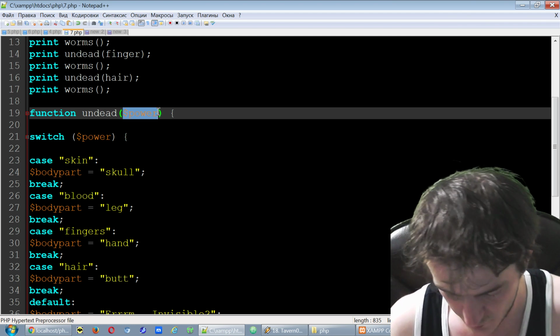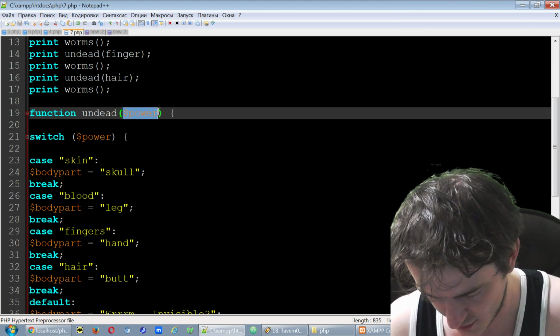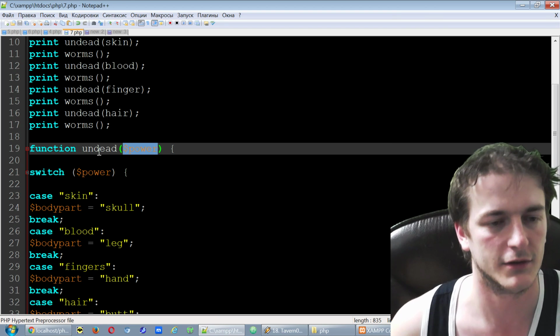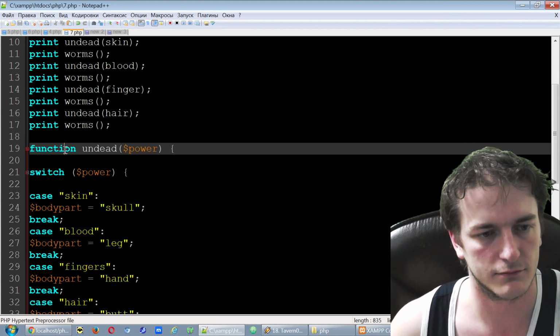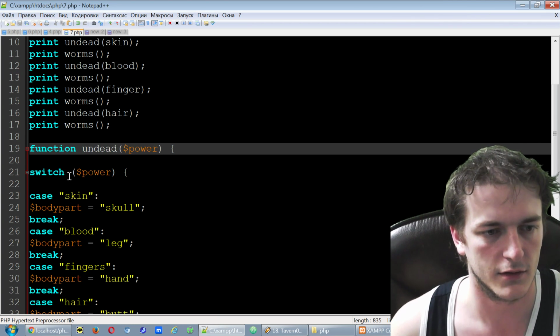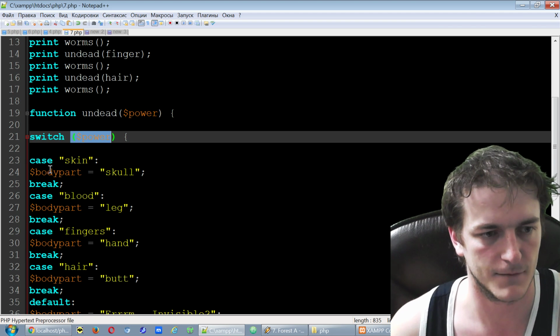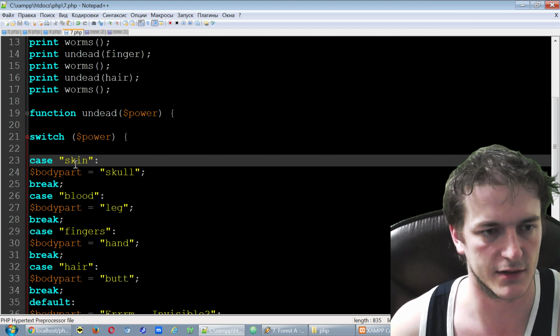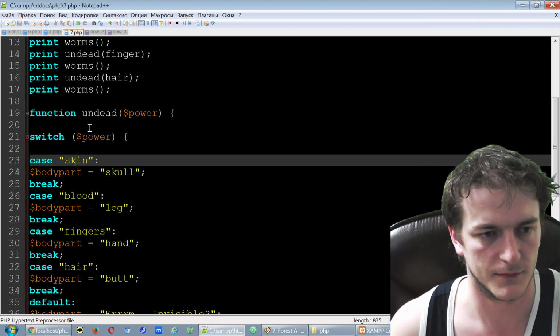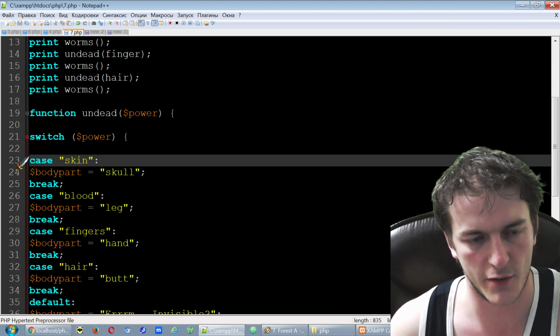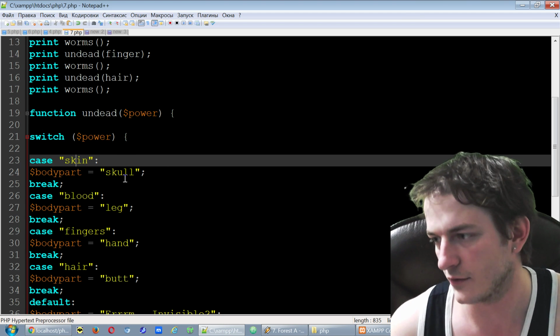Okay, so it was pretty understandable, I think. But actually, this part of code, function and that power, switch power. So if the case is for this variable, for variable power, if the case is skin, we would have the variable body part skull. Okay.